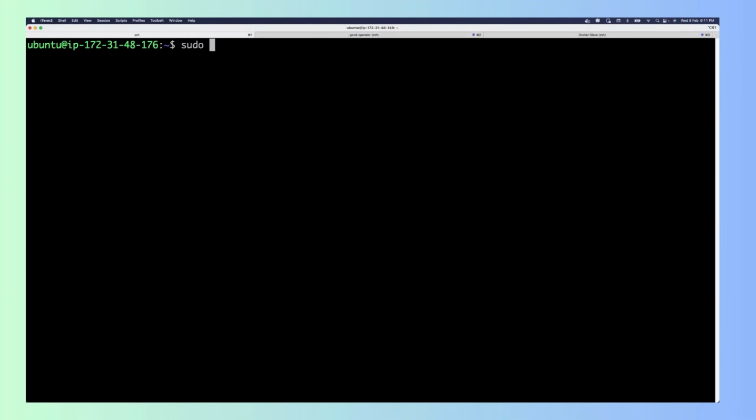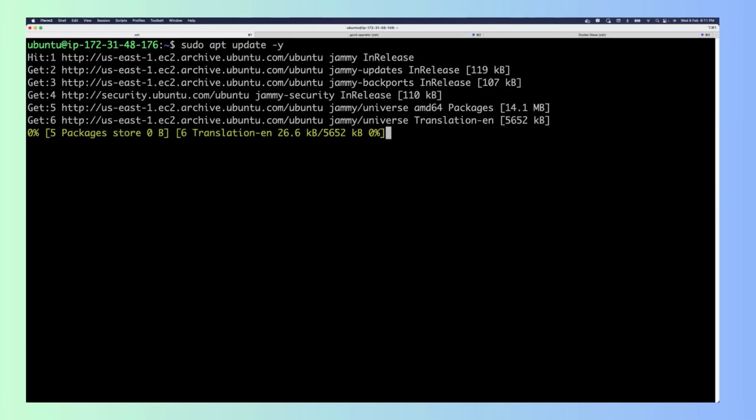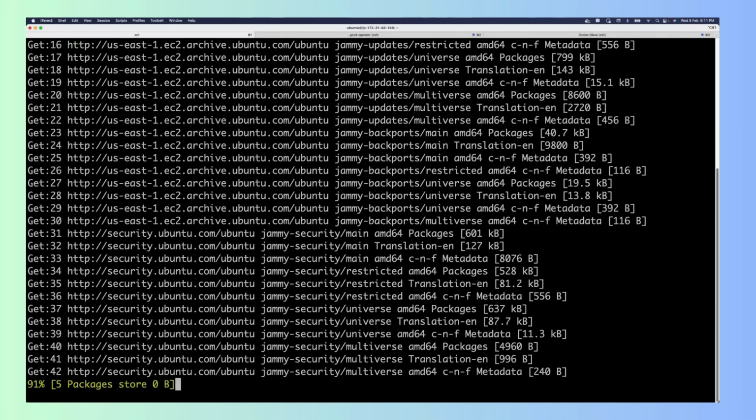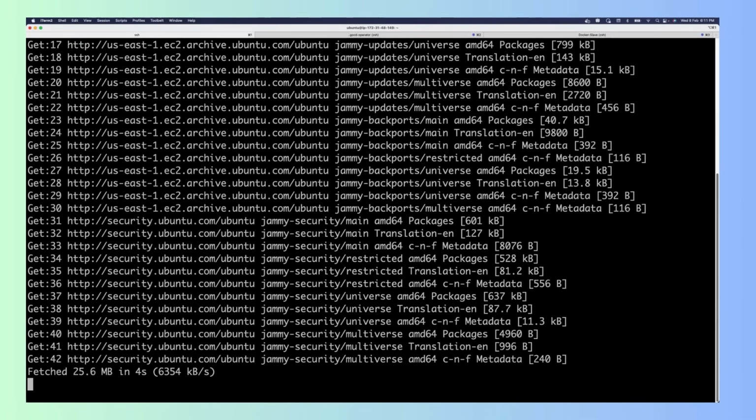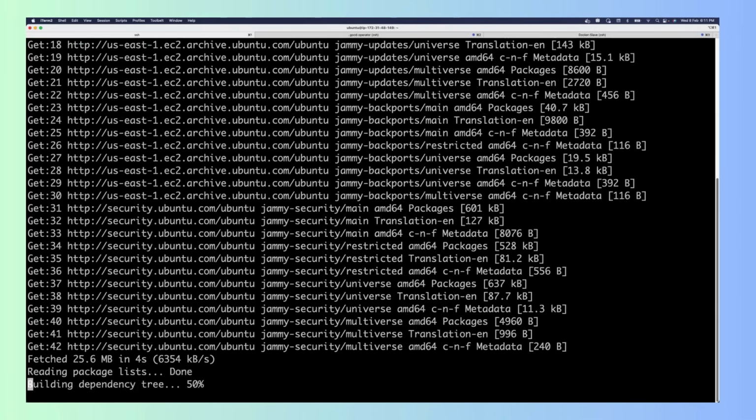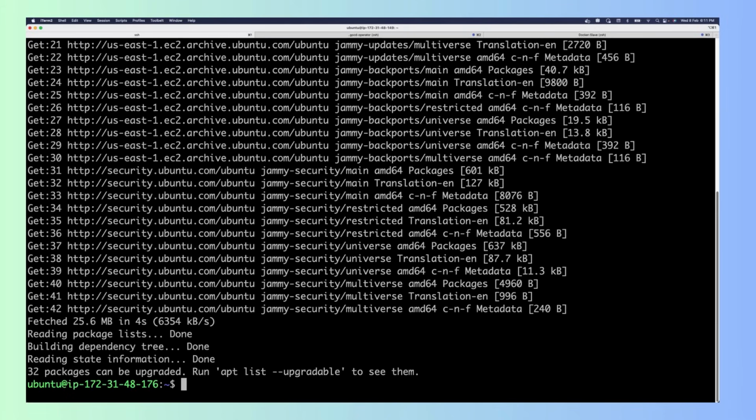So firstly, sudo is because you need access. I'll update this repository using sudo apt update. This might depend upon your usage. If you are already using your EC2 instance, it will take less time. If it is the first time, it will take slightly more time. So what I'm doing now is just updating my apt repositories. My apt repos are updated.